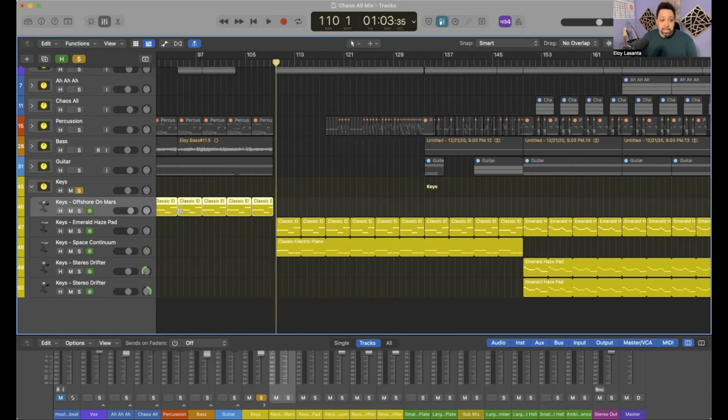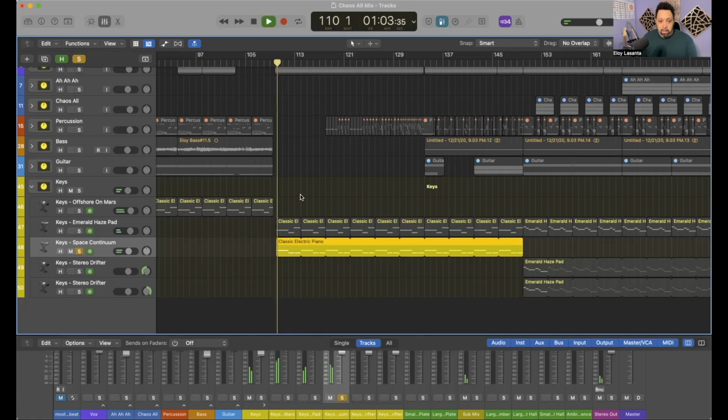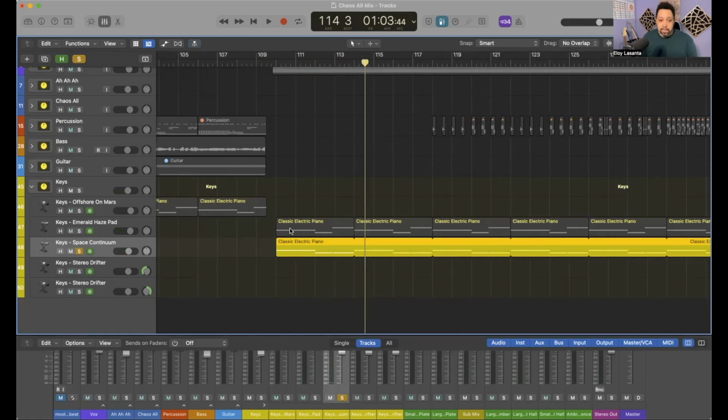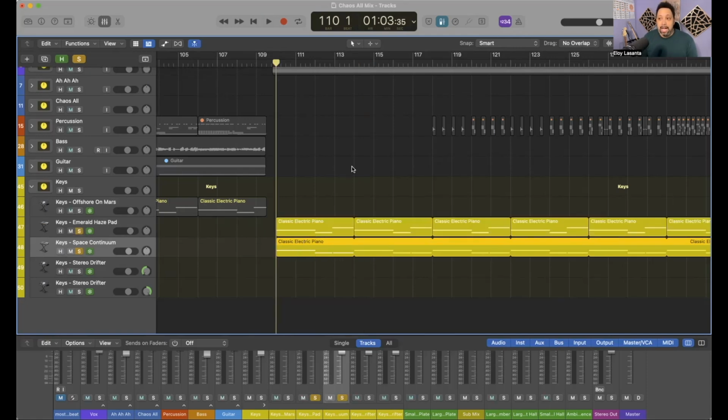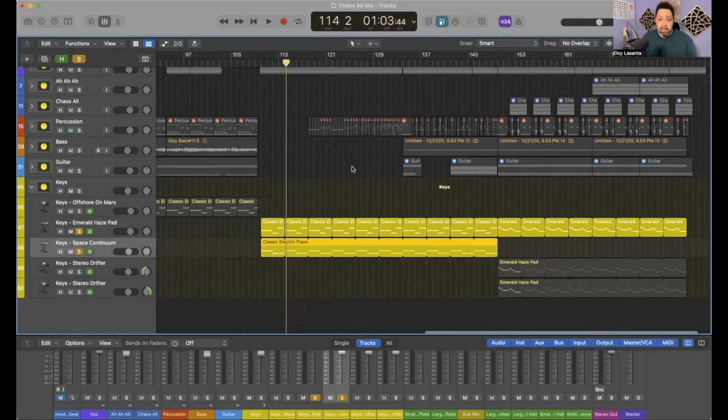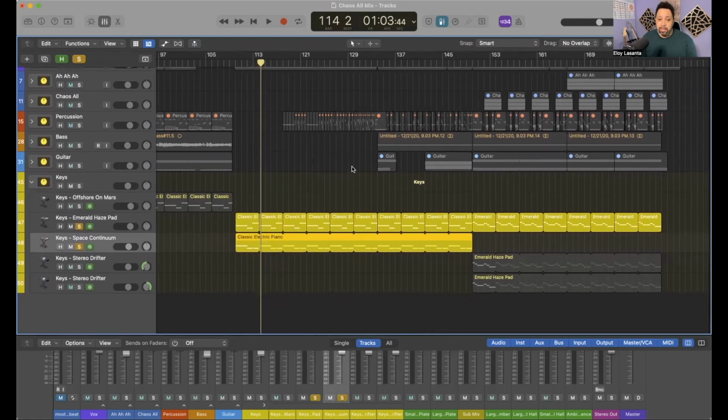Now, during the bridge here, we have this Emerald Haze pad again, but then I added a space continuum underneath it. And you'll notice that I didn't just replicate it. While this one is going, this one's going, and it kind of creates a new feel. I really liked that. And it should feel like that. I feel like that's part of why it is so good. It's kind of a new day.